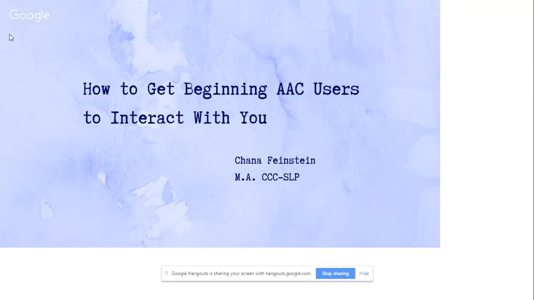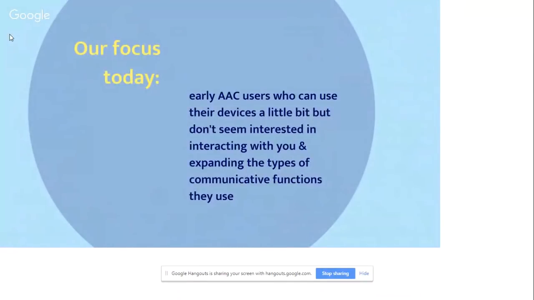So I'm really excited to be here with you guys, and our topic today is how to get beginning AAC users to interact with you. What I'm really focused on is those early device users who can use their device a little bit, but really what are they doing? It's for requesting, if they want a specific toy, if they want goldfish crackers. But even though they're perfectly capable of using their device for those things, when it comes to anything else, they don't seem interested in interacting with you.